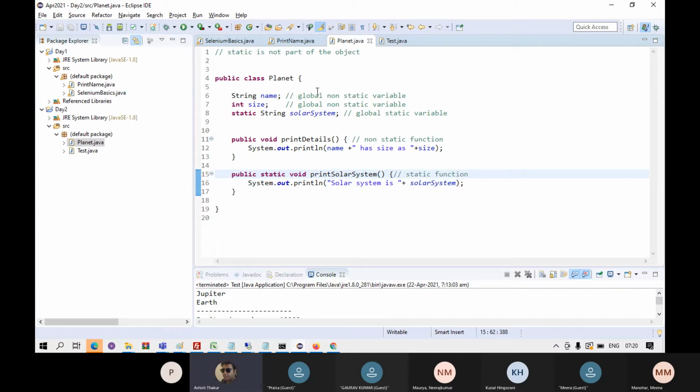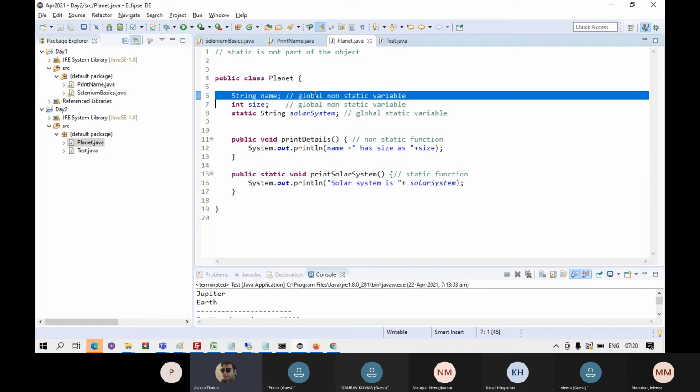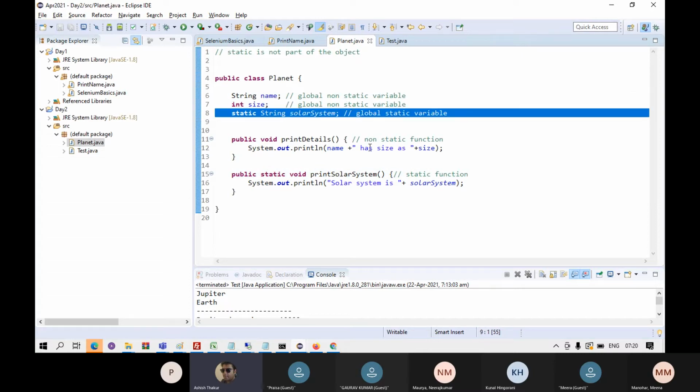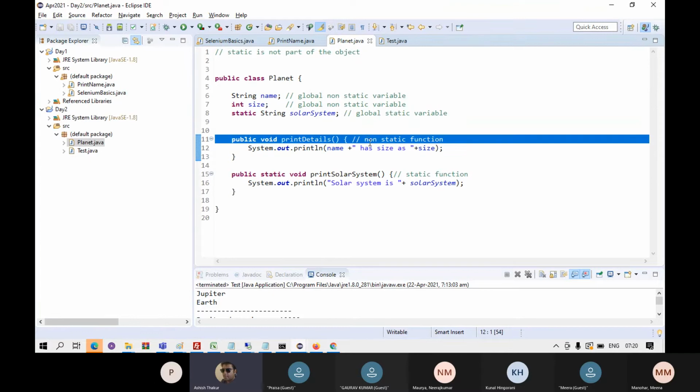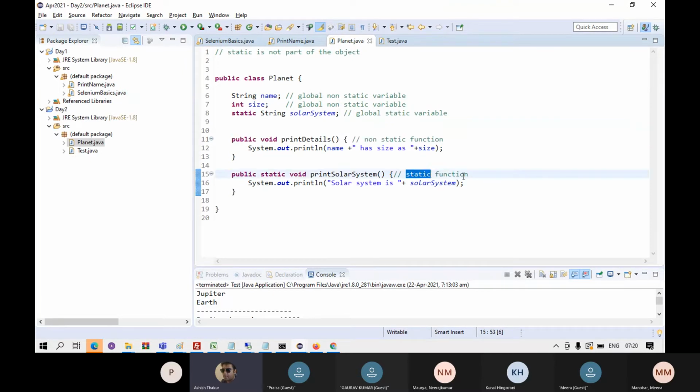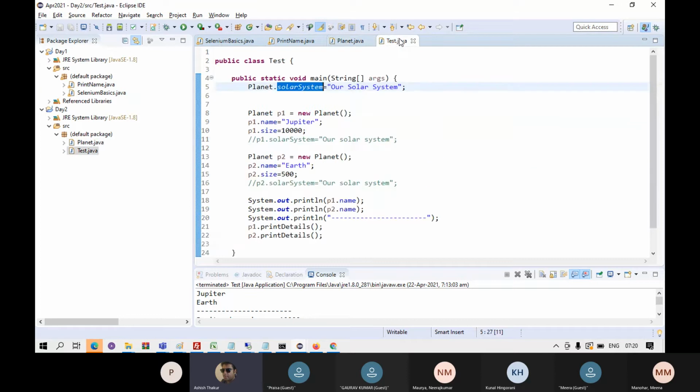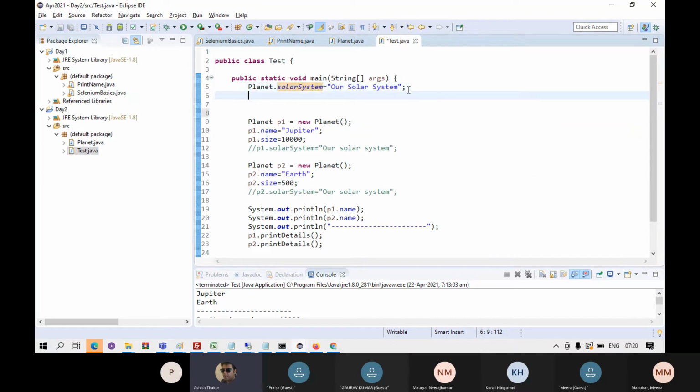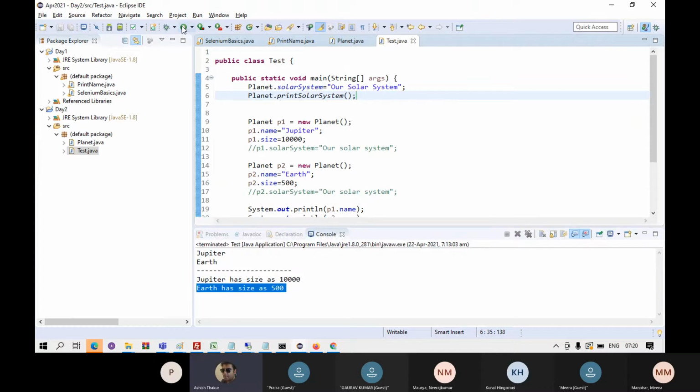Global variables can be of two types: global non-static and global static. Functions can also be of two types: non-static functions as well as static functions. Static members can be accessed directly with the name of the class. I can write Planet.printSolarSystem. To access static members of the class, you don't need to create objects.